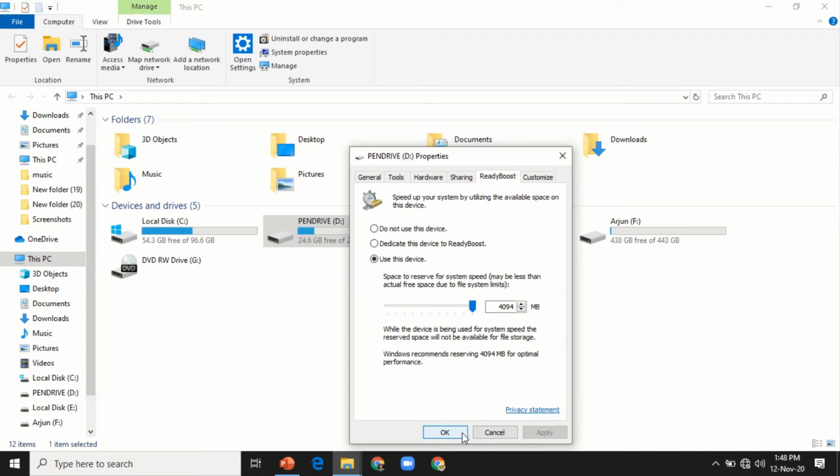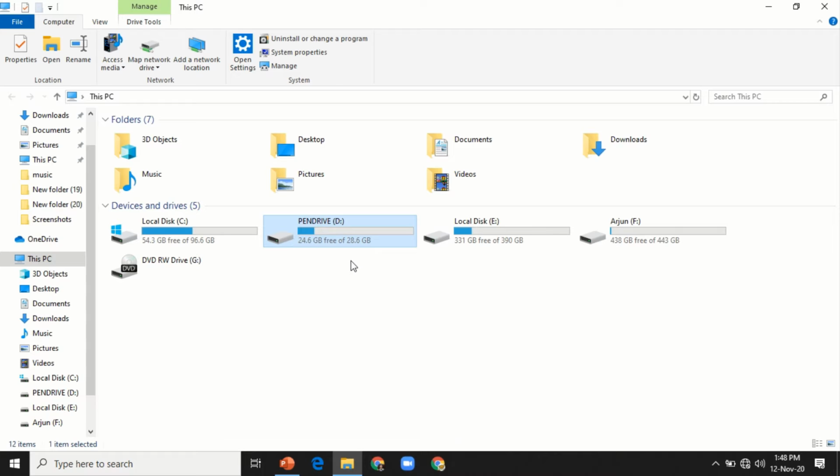After this, click OK. So you can see that the pen drive is converted into a RAM and it requires 4 GB of storage and we cannot extend it more than 4 GB.